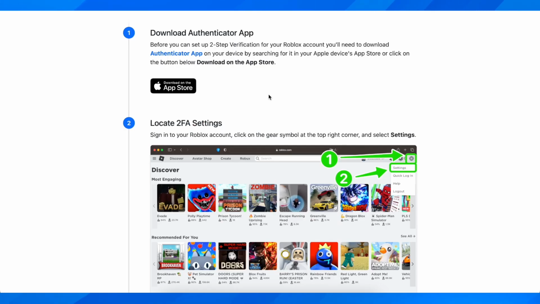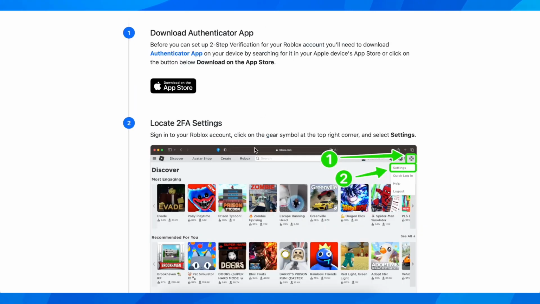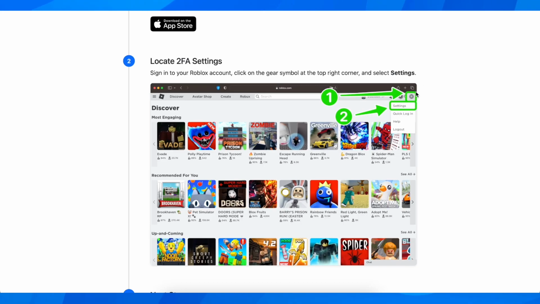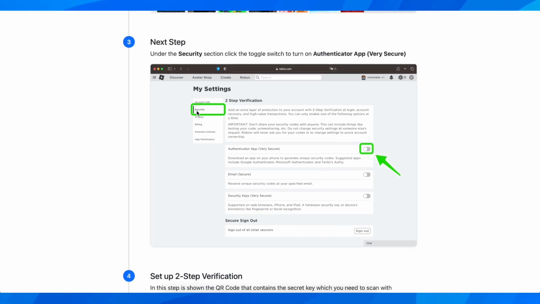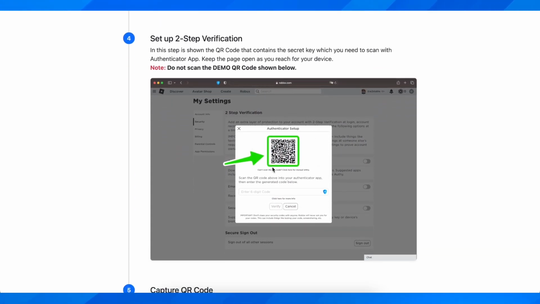So what you're going to have to do is simply download the Authenticator app, which is this one here, on your phone. Now after you download this app, simply sign into your Roblox account, click on the settings icon, and then go to settings. After that, go to security and simply enable this. Now, after you do that, you're going to see this QR code.